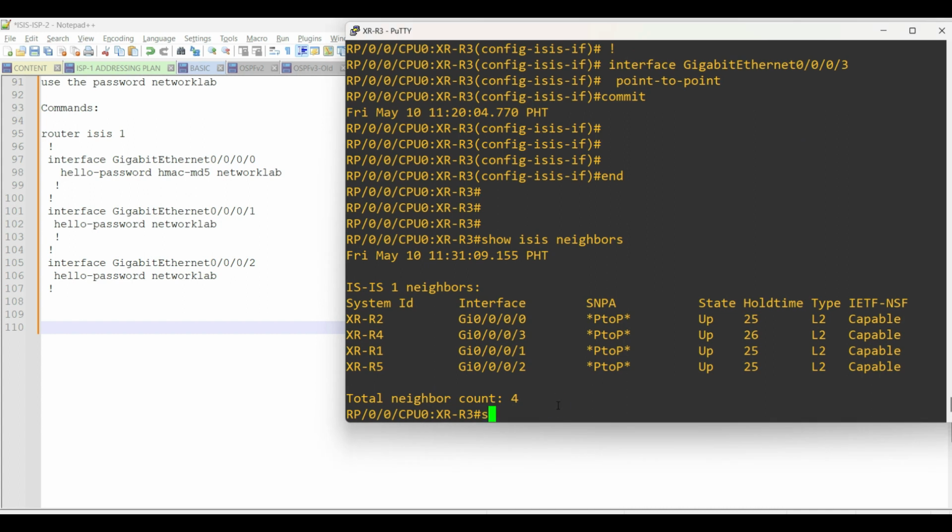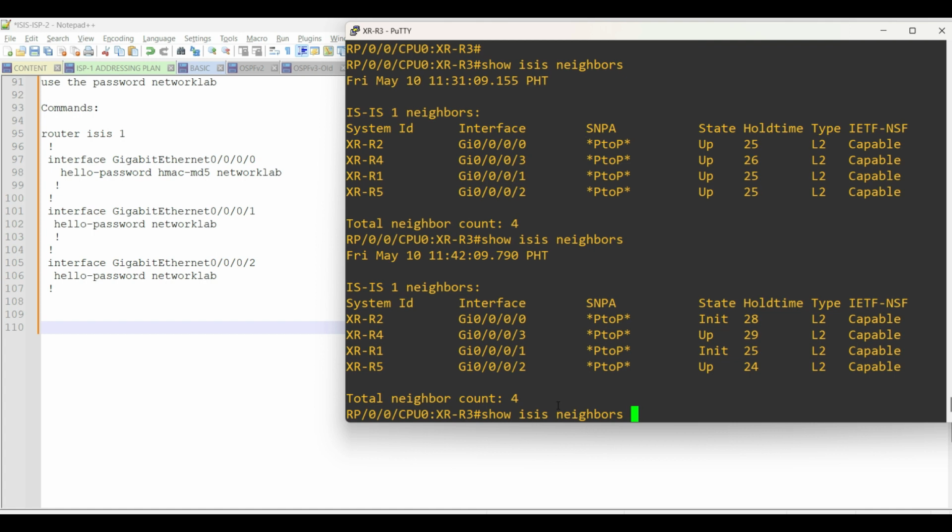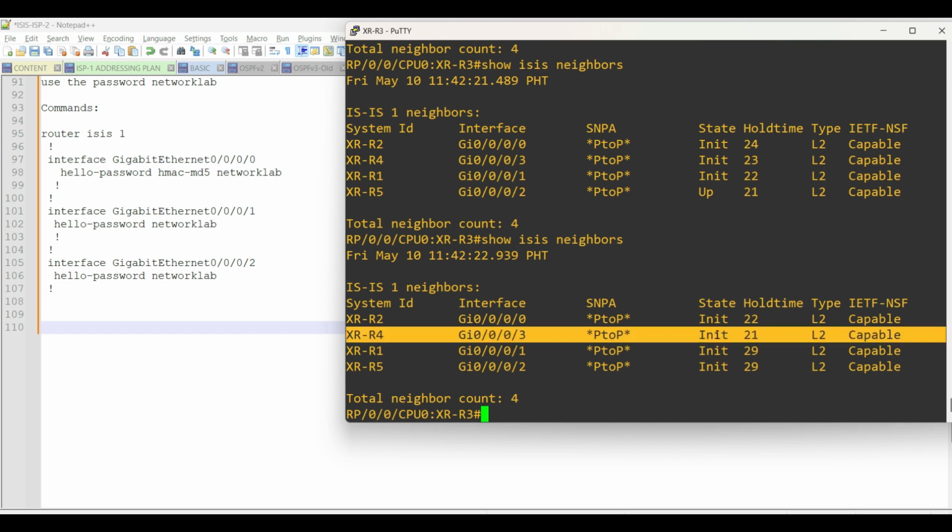Before we proceed with XR Router 3, let us verify if the ISIS adjacency is down upon configuration of authentication on the PE routers. As you can see, all the neighbors are down. Input the commands to provide authentication.